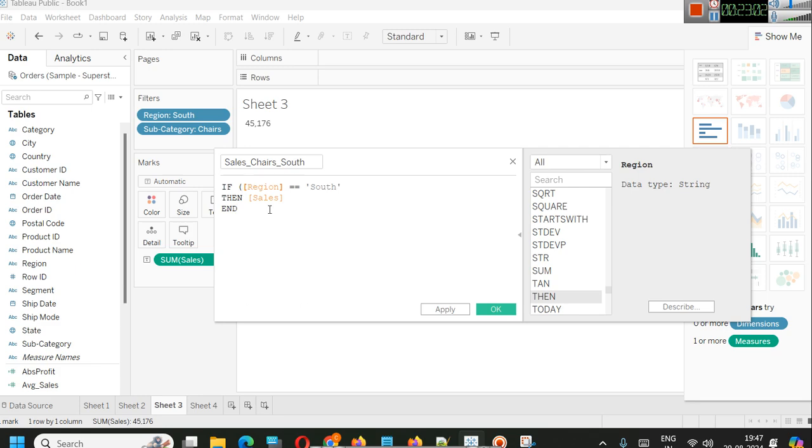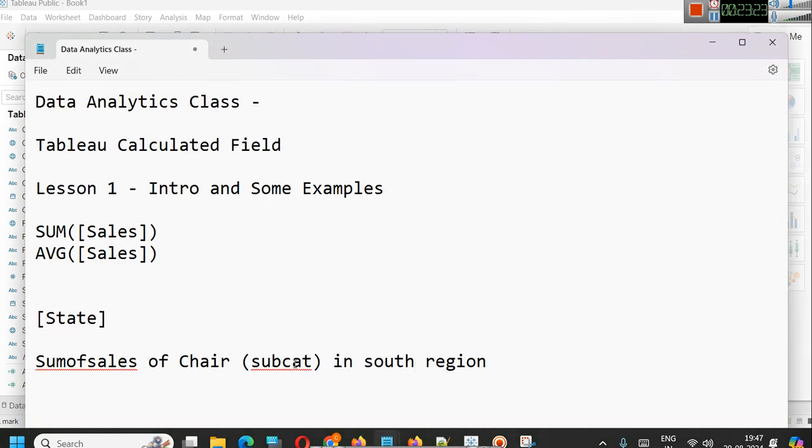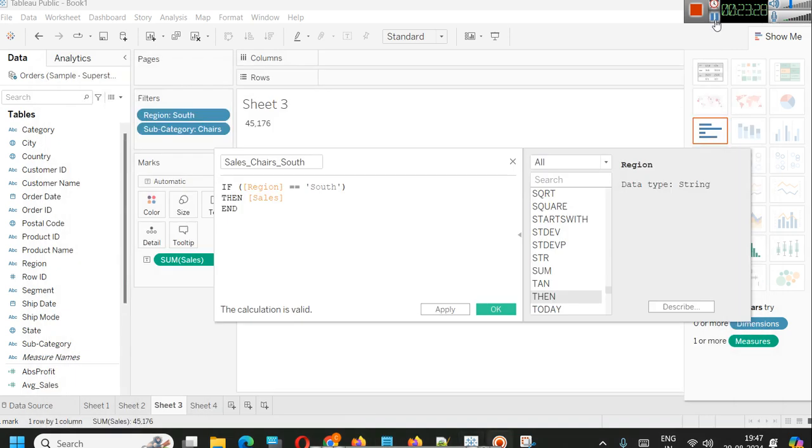If we have a condition, we can put the condition inside a bracket also, so that we understand that this conditional expression starts at the start of this bracket and ends at this. Now, in our question we have another subcategory also, so we'll write AND here, and then we will write region is equal to south.